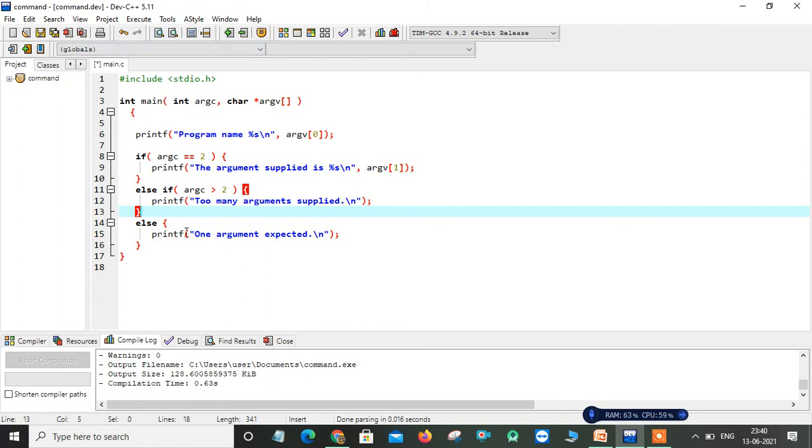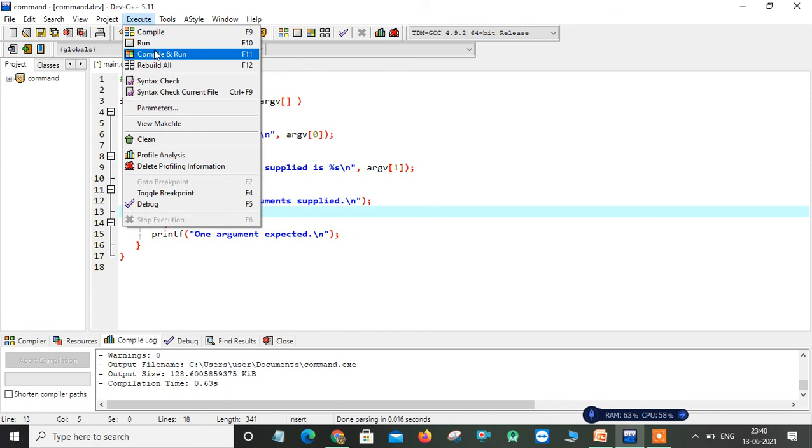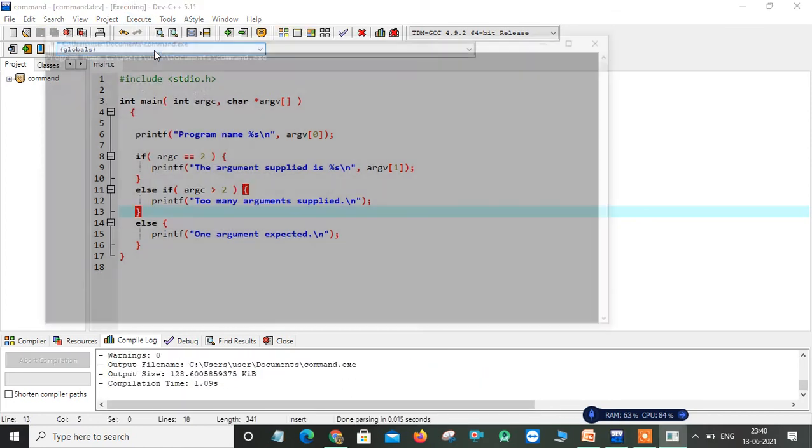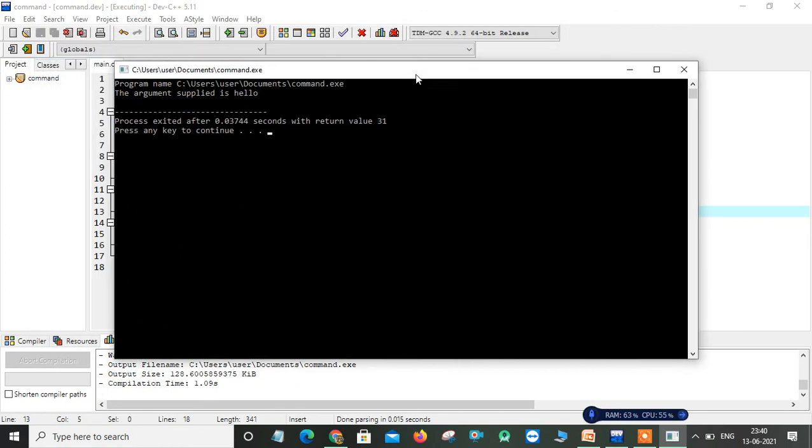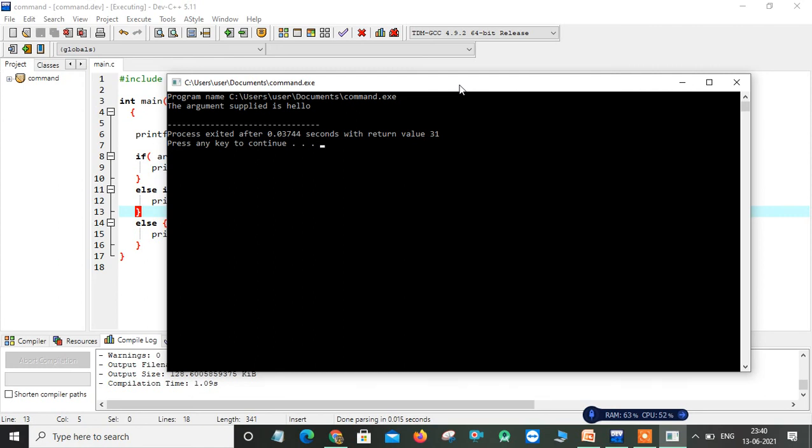I want to execute this case first, because I'm passing nothing as an argument to my command line. I just compile and execute this program. It will show me the program name. This is the path where my program is executed, and it will show me the exe file, because when you execute your program, it will give you an exe file.